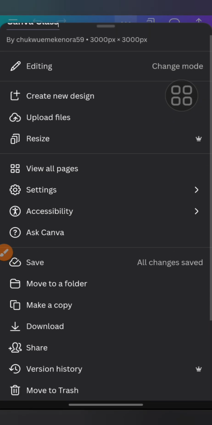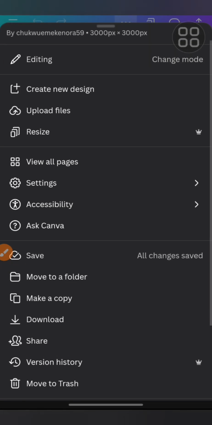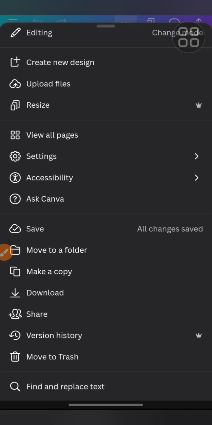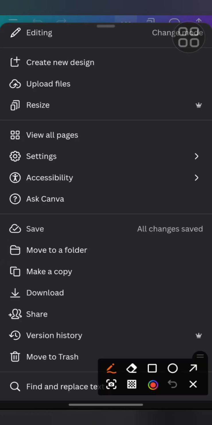Okay, you can also create new designs and upload files from here. You can resize your design. Let's say you're designing, you're almost done, and you realize you're using the wrong design size. You can resize it, but this is available to Pro users only. How do I know that? You see this little crown icon over here. Pardon my drawing. This crown icon tells you that it's a Pro feature.